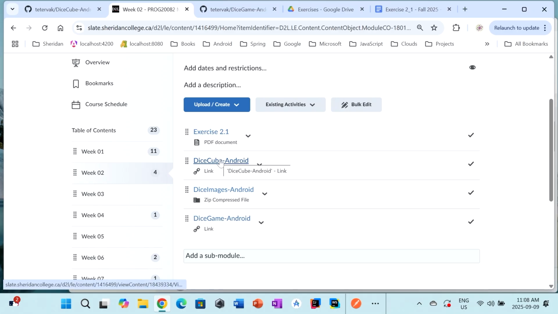So the starting code is from DiceCube. First, I will ask you to clone it, and I will explain it. It doesn't have a GUI at this moment. We are going to add GUI, and perhaps I will add a little bit more. And at the next lesson, we will add view model to see how to add view model to the project. Then it will keep going.